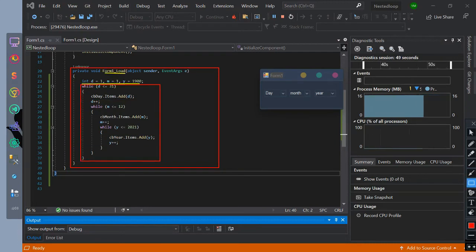Now for the while loop. While d is less than or equal to 31, add the d value to the combo box day and increment the value of d to be looped to 31. Then while m is less than or equal to 12, add the m value to the combo box month and increment the value of m to be looped to 12. While y is less than or equal to 2021, add the y value to the combo box year and increment the value of y to be looped to 2021.